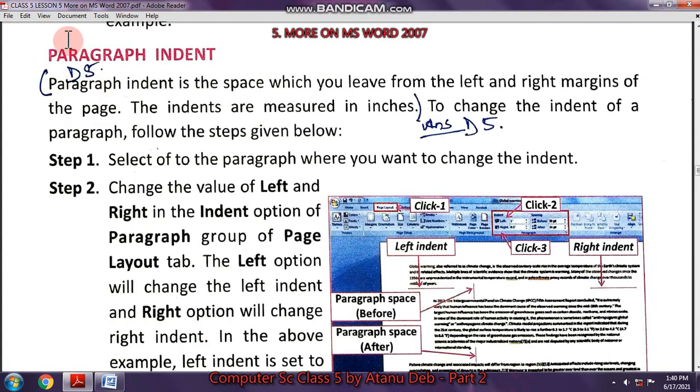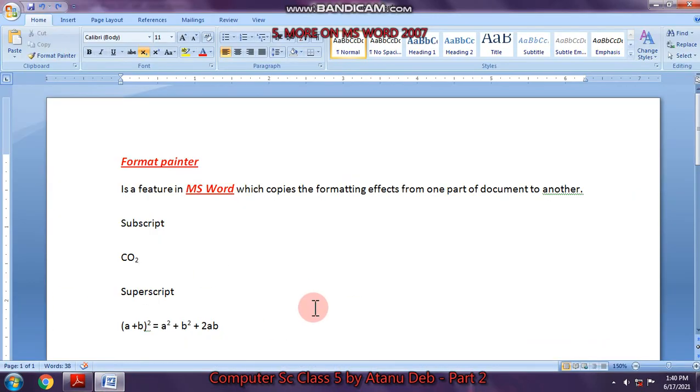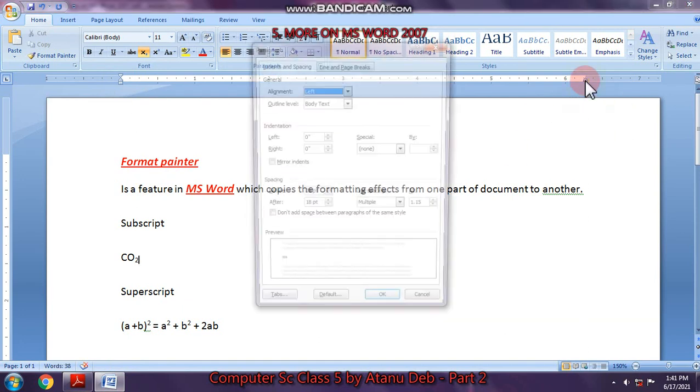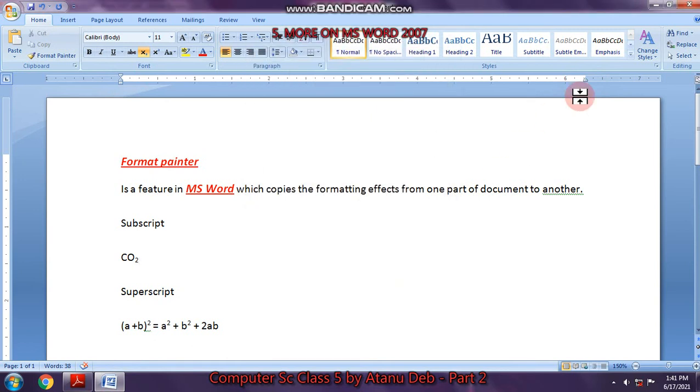Now we come to the section called indenting, paragraph indent. What is paragraph indent? It is the space which you leave from the left and right margins of the page. This is the right margin, the gap on the right side of the page, and this is the left margin. So how can you set it in MS Word? You can see here, this is the left margin. When I click on this button, here is the margin. So you can see the margin is coming.